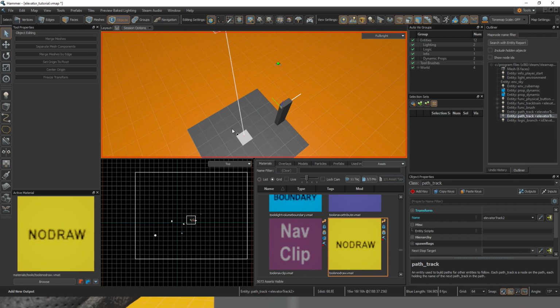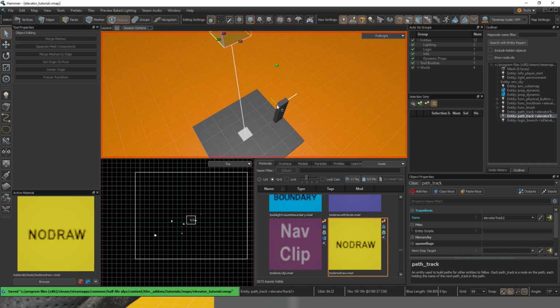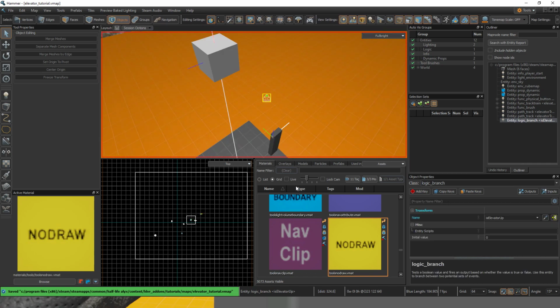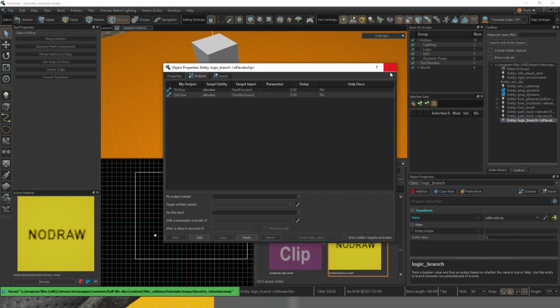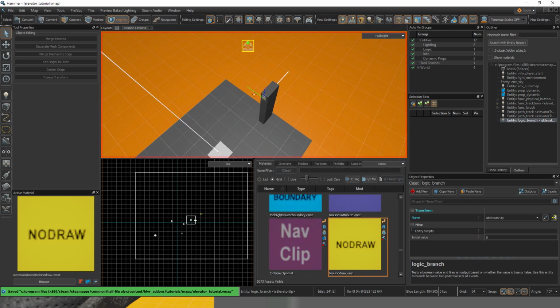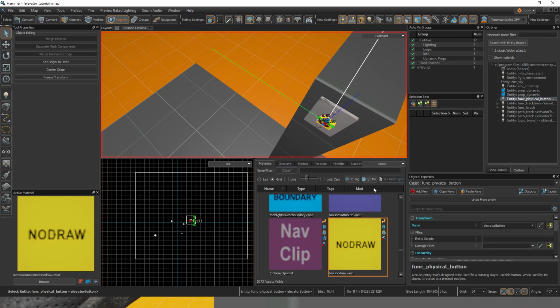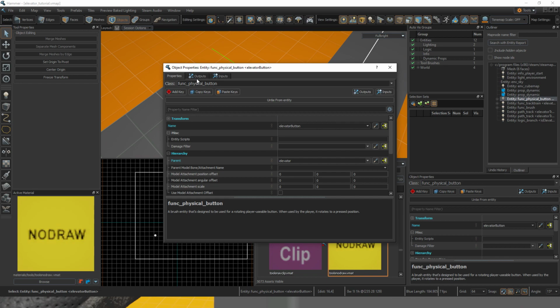Now, an issue with the elevator, if you've gone this far and then tested it, you'll notice that the player goes through the elevator. This is a problem I had to deal with on my zipline in my climbing map, and that Valve had to deal with as well. It's quite annoying, but it's an easy fix. What you want to do, let's go to the logic branch. Actually, no, sorry. Let's go to the button.